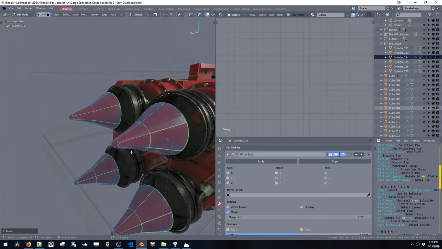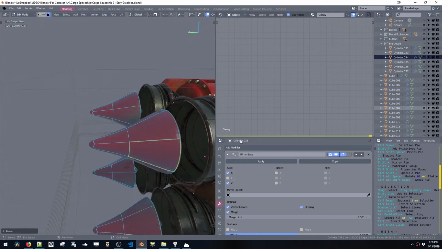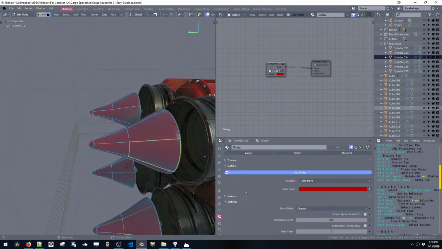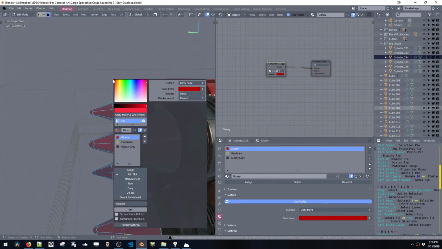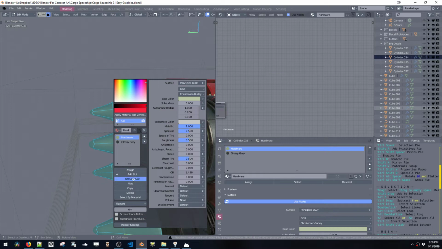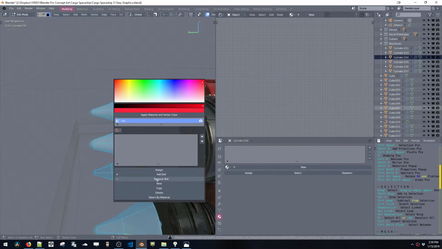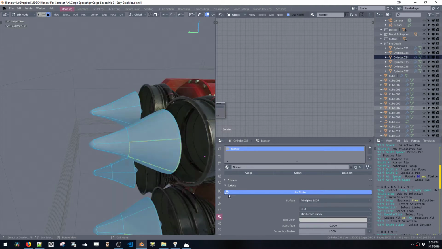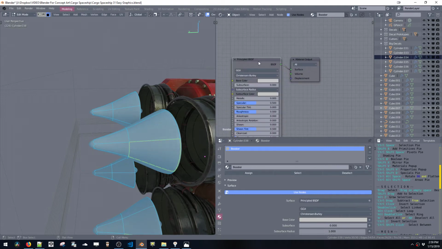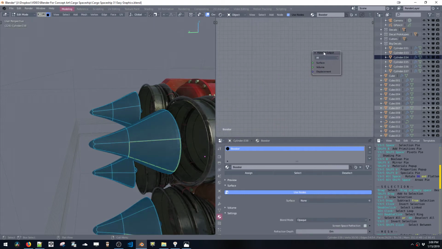All right, so let's work on the shader for this. First of all, we don't want to be using this one, so let's go down here. We can maybe remove all these materials. Shift V, remove slot, remove slot, remove slot. All right, let's create a new material called Booster. And I'll get rid of that with X.